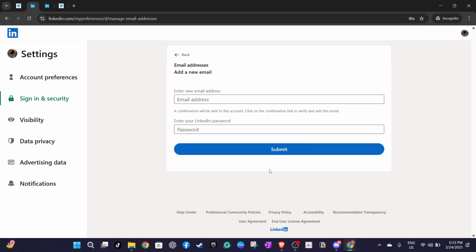Remember, consistently managing and updating your contact details is vital for smooth communication and effective networking on this powerful platform. If you found this walkthrough helpful, make sure to stay connected for more tips on maximizing your LinkedIn experience.